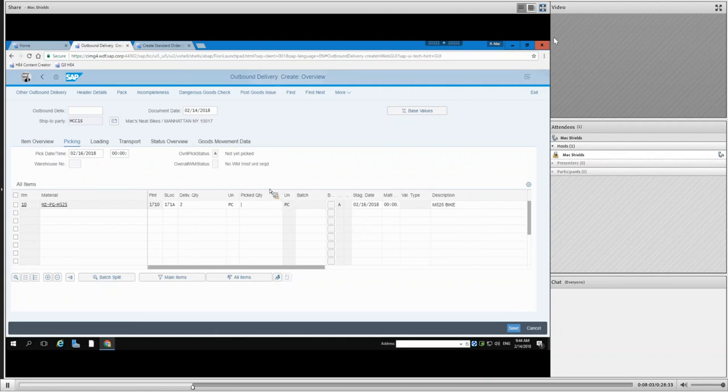So now I'm walking around with my little scanner. I see the 2 bikes. I pick them, and I can come in and say, yes, I put my hands on them, I packaged them, and they're picked and ready to go.